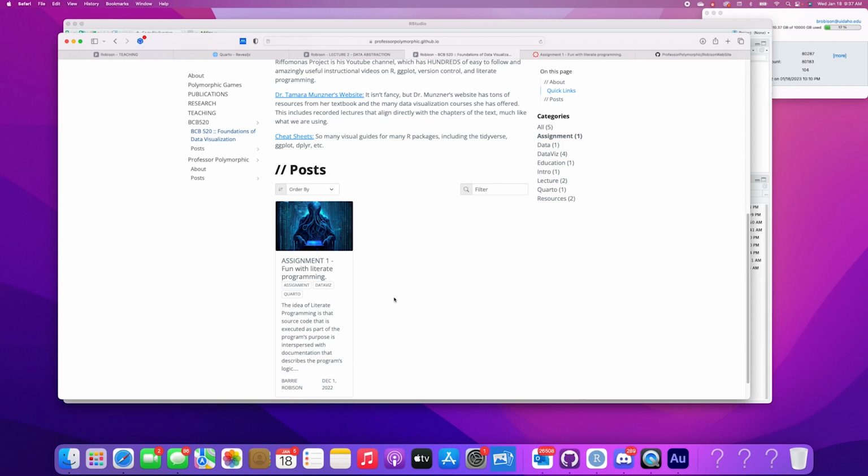The idea of literate programming, of course, is that your code is executed to do a thing, and that code is interspersed with well-formatted documentation that describes the program's logic. And this really, really helps in terms of reproducible research, which all of you should care about.